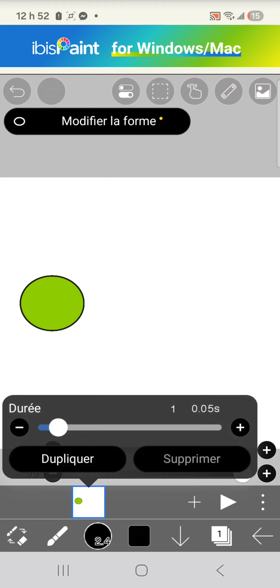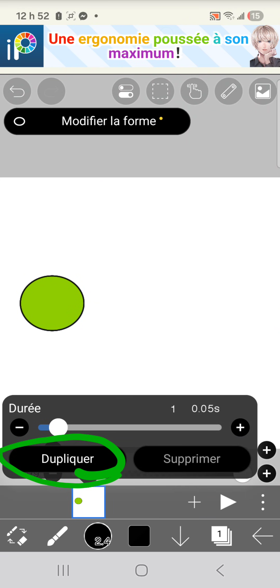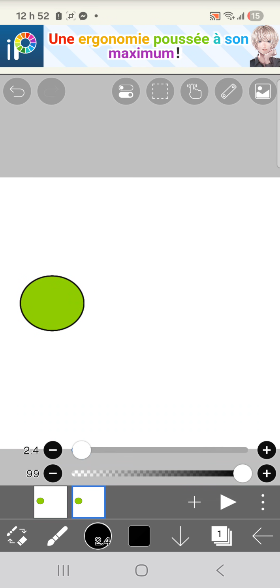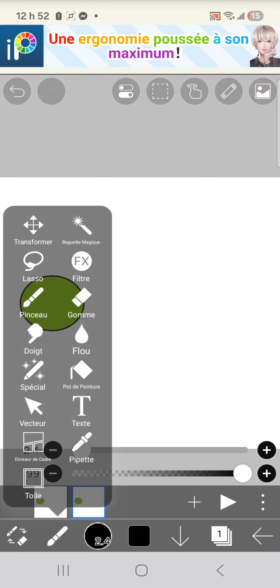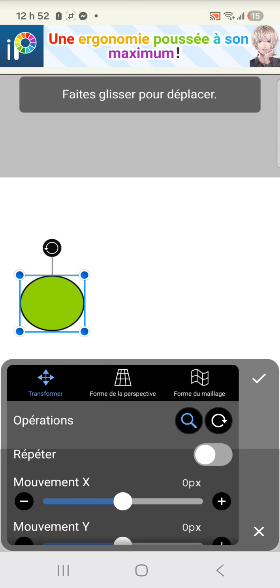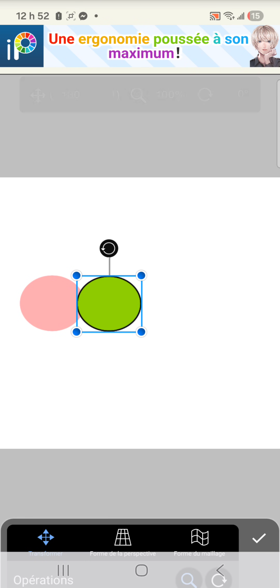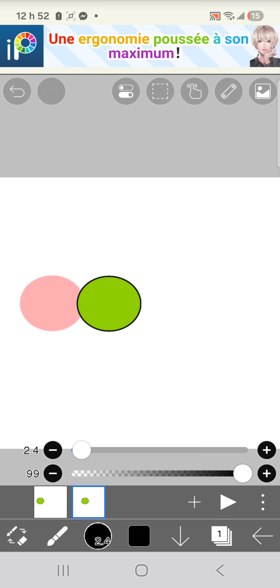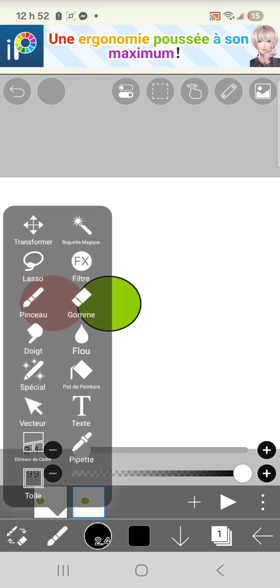Now, duplicate this by clicking on this button. Now move this object by clicking over here. Move it just a little and click on the arrow or check mark. Now here is the motion blur part.